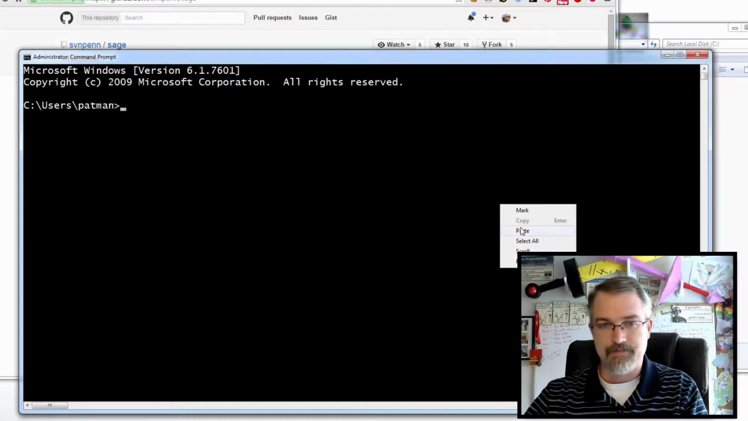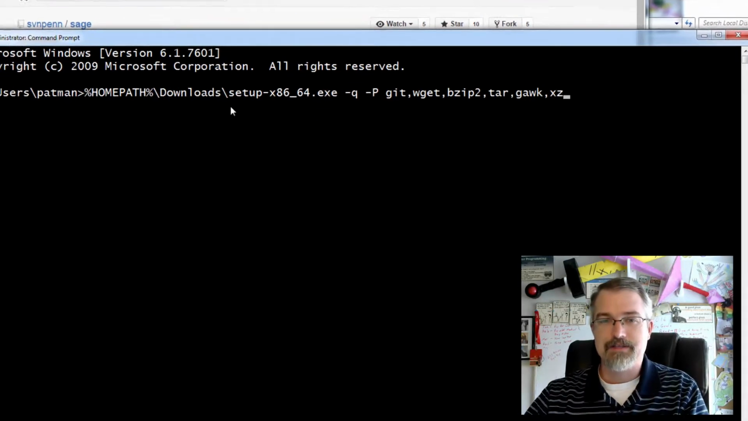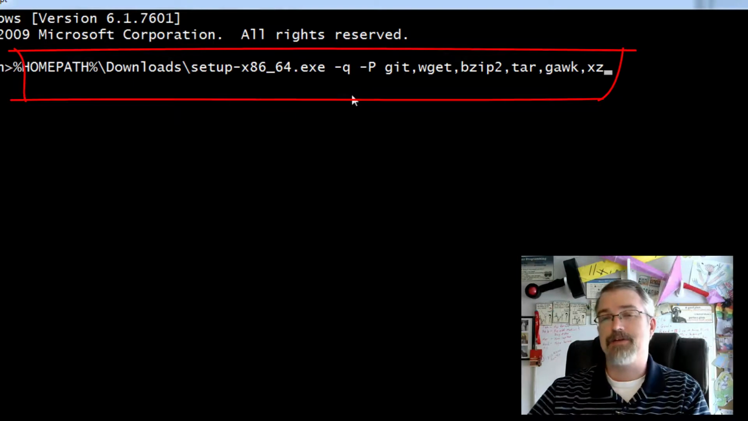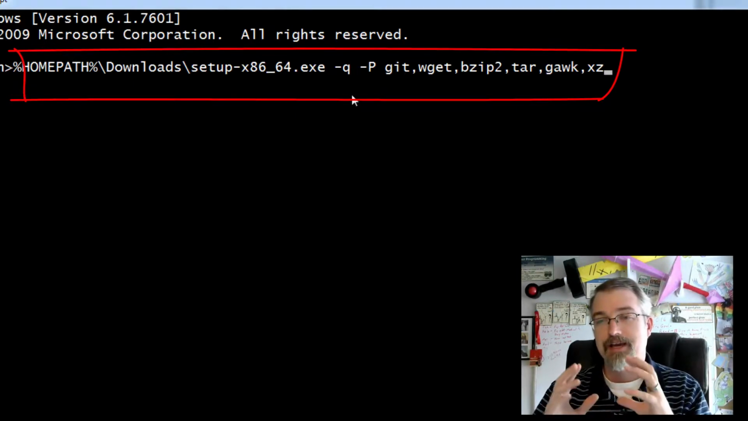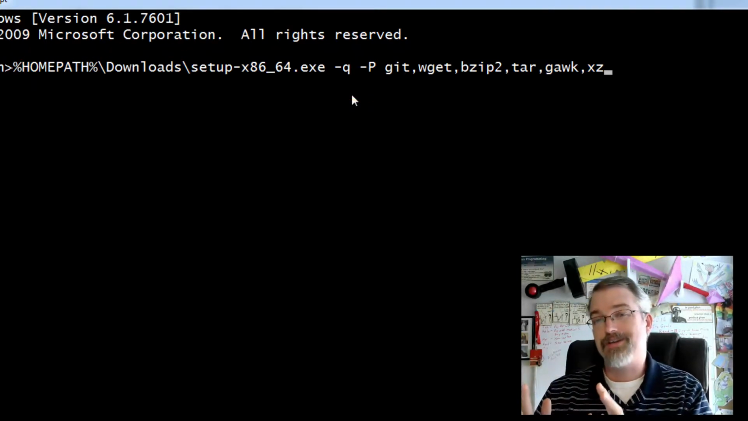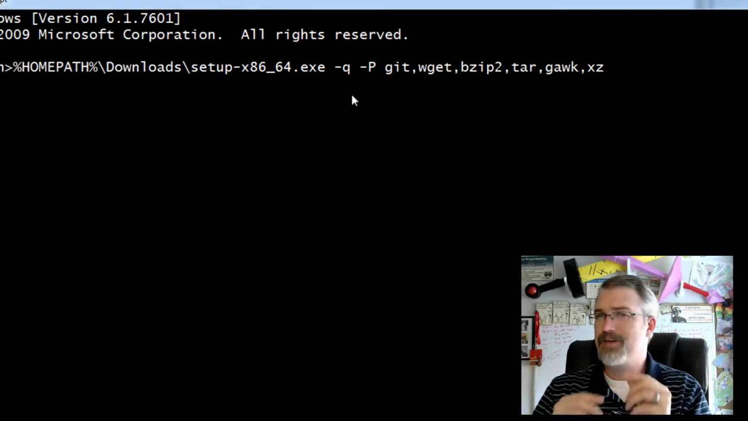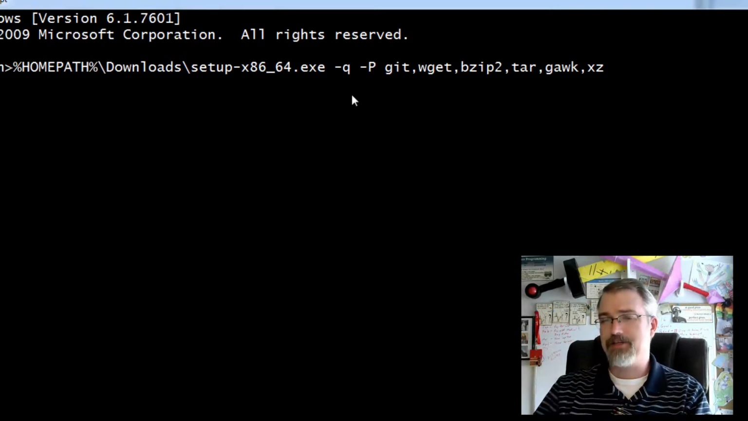What you need to do is go run the setup that you downloaded before. But what you can do is pass these parameters to it, -q, -P, and then whatever you want to install. So here, I need to install git, wget, bzip2, tar, gawk, and xz. Some of those may already be installed, but you need to install these.